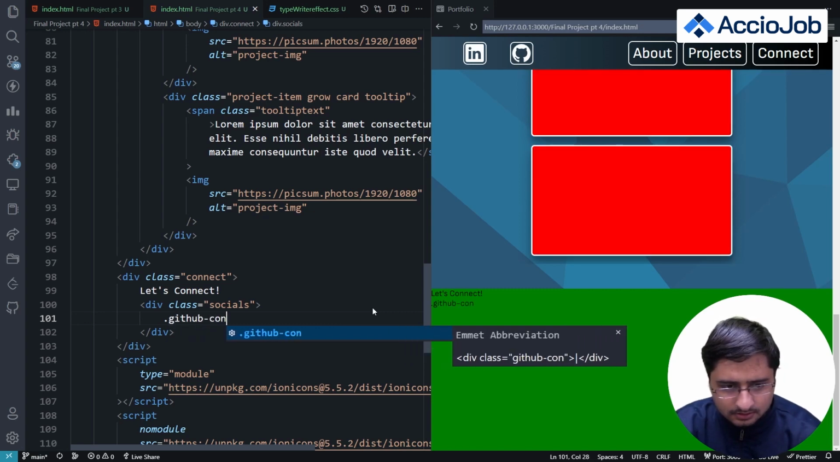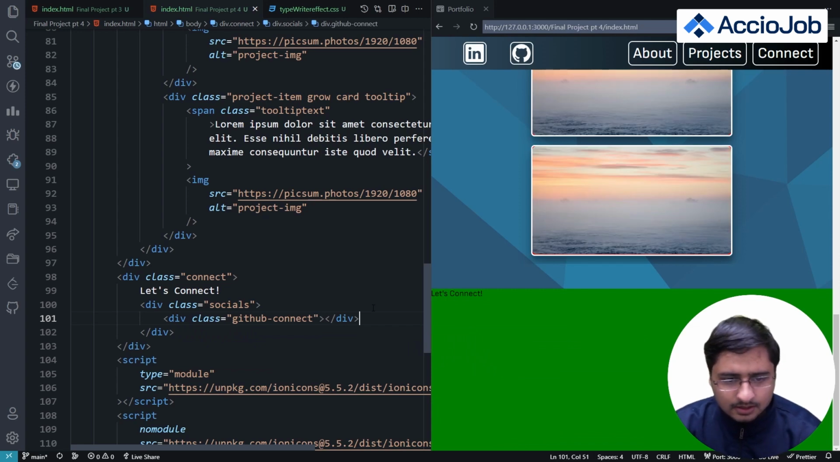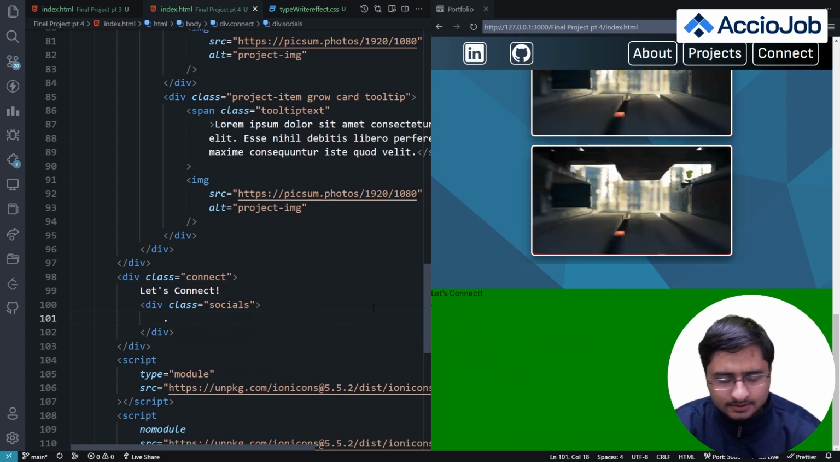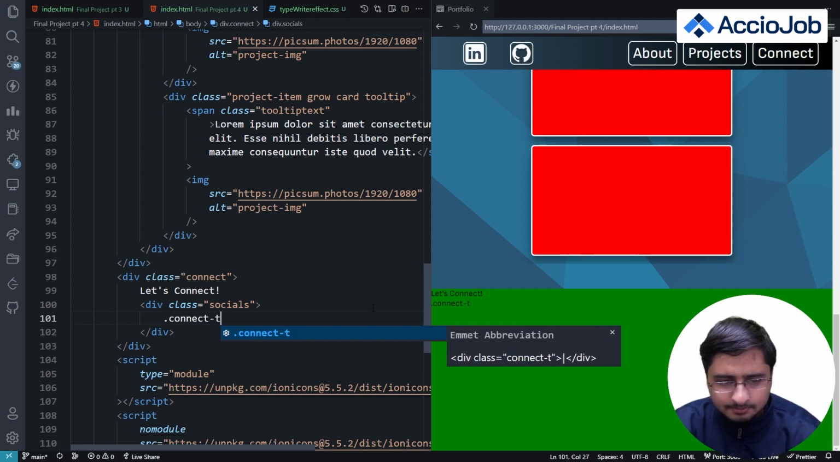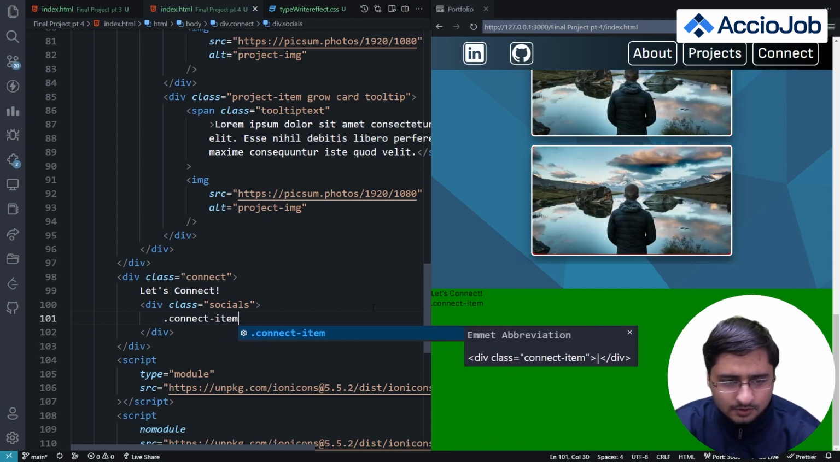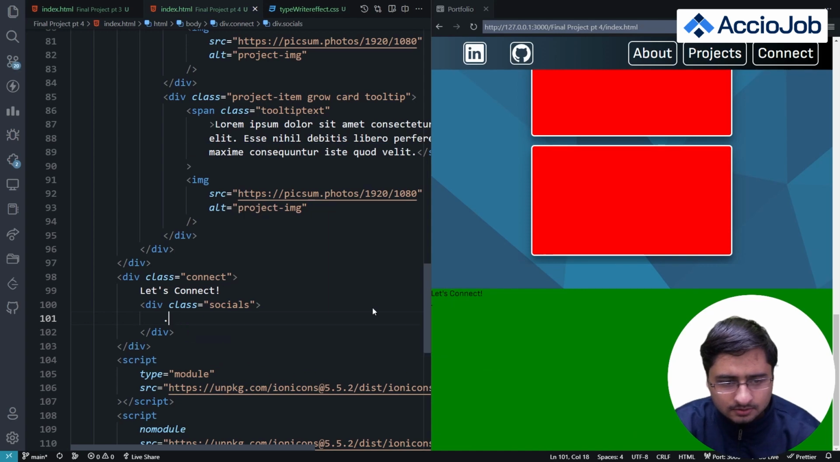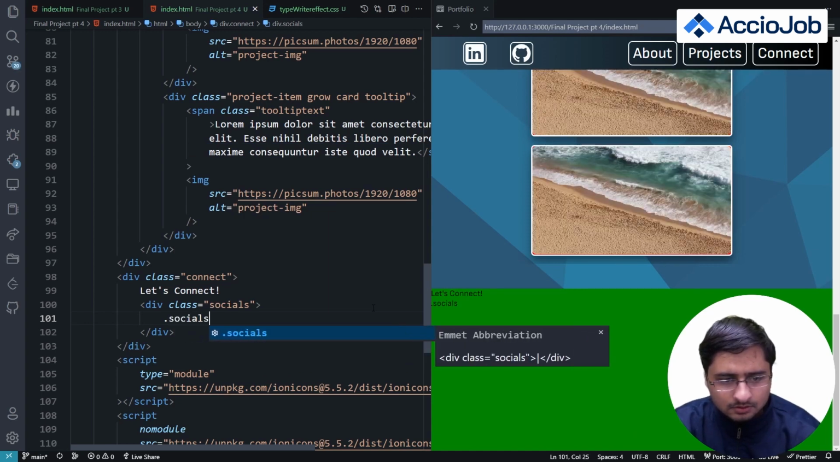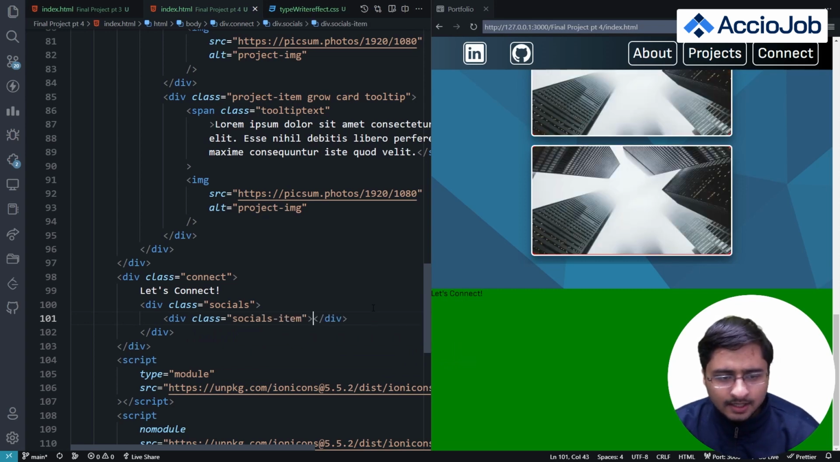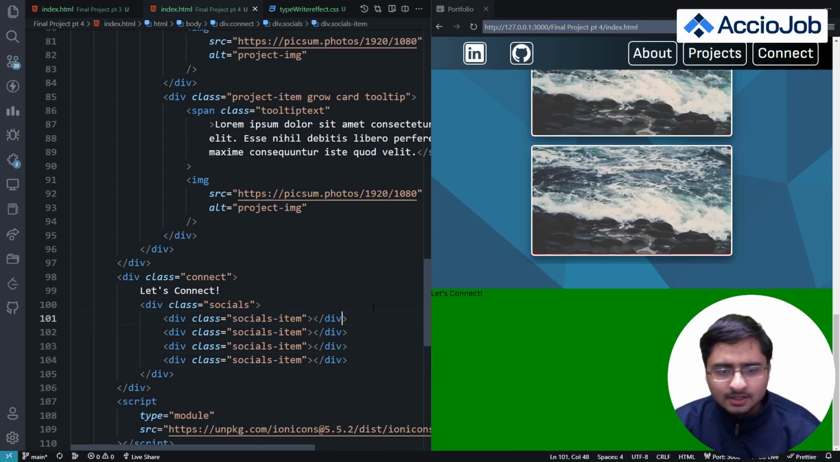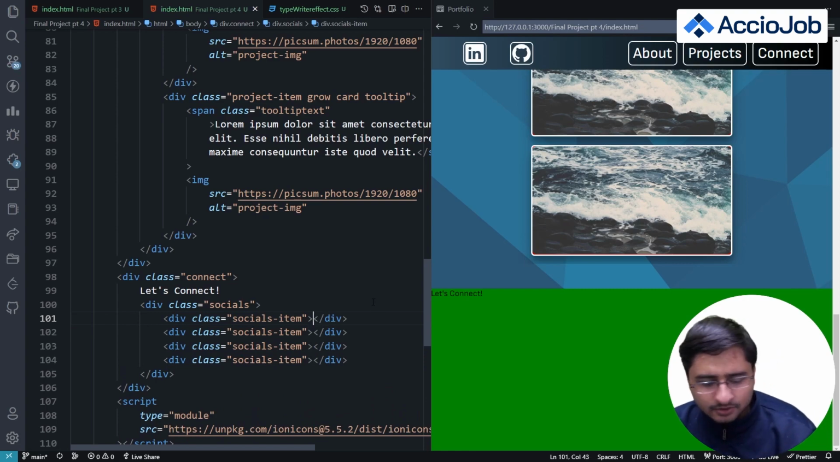Connect, right? Or let's just say connect item, socials item. Okay, socials item. And I'll have four of those. One is mail, one is GitHub, one is LinkedIn. So these kinds of items. I'll just add four links here, and let's start working on them.